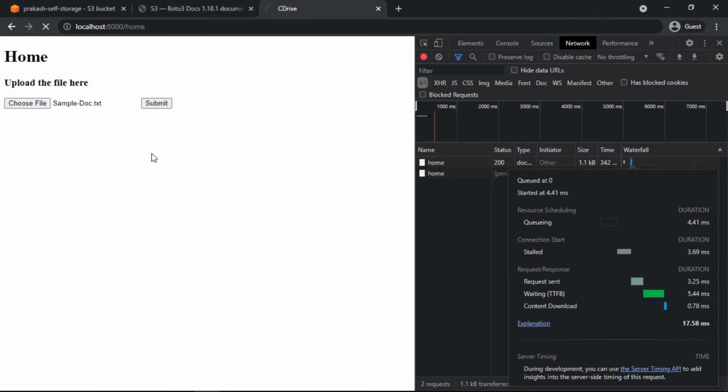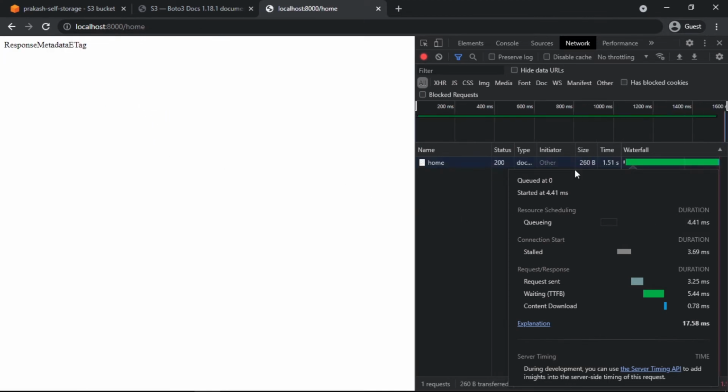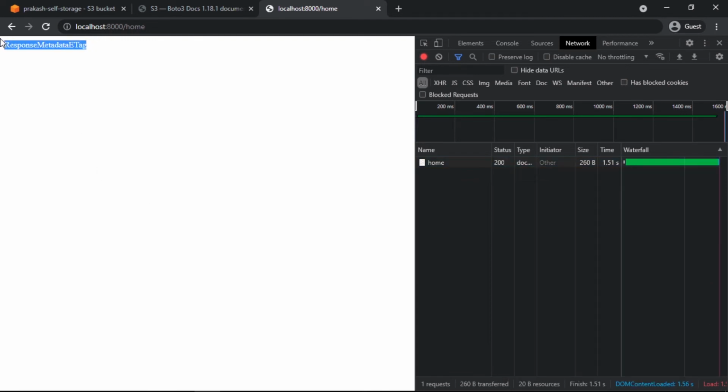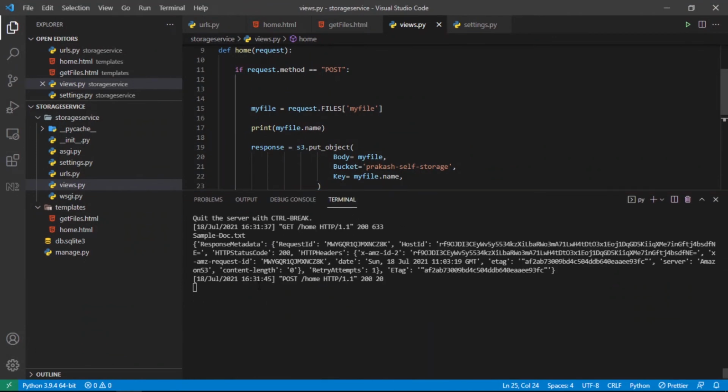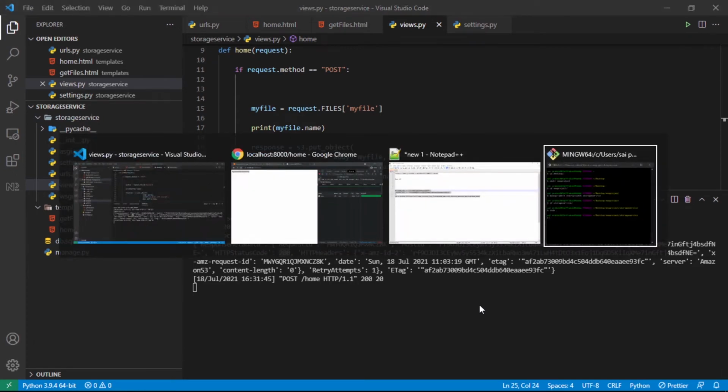Okay, now if I submit, yeah, so we got 200 success requests, and it is printing some kind of response metadata. So yeah, this is our output. So it is success. So our file got uploaded to the S3, right? So no problem.